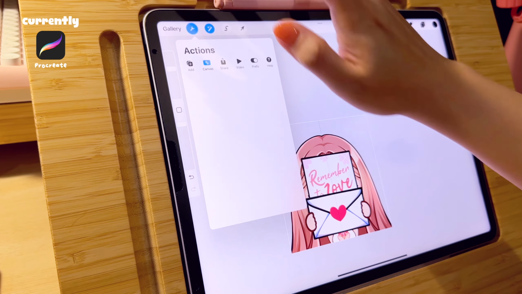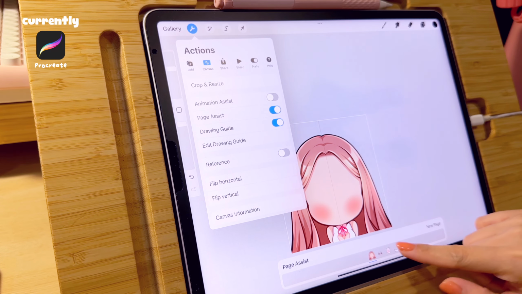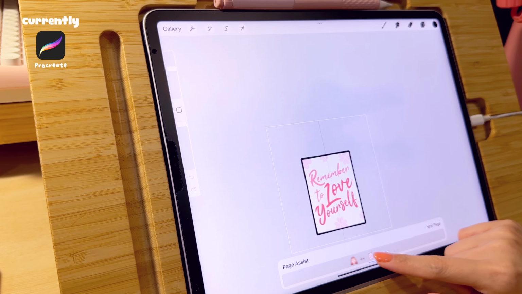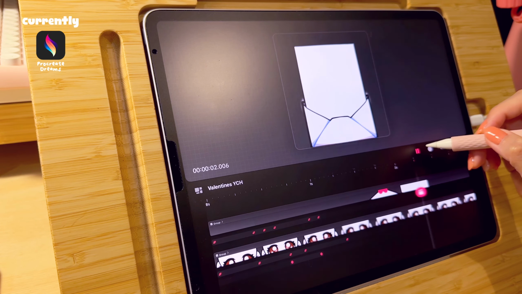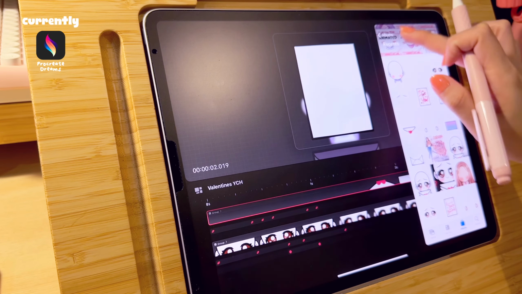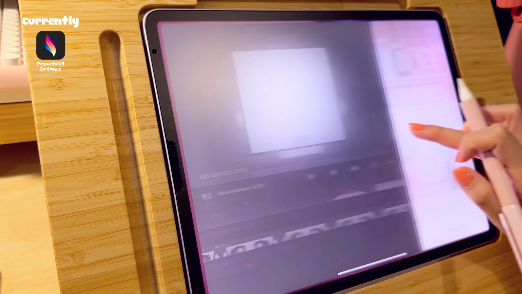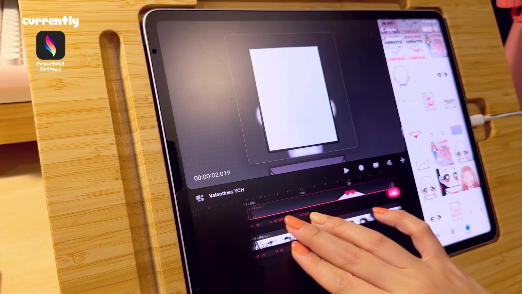All the elements are ready, and now I'm exporting it separately into PNGs. Now here's the final animation. I'm sorry that I couldn't film the full process, guys. I didn't realize that the camera stopped rolling. Next time, I'm taking note of it.